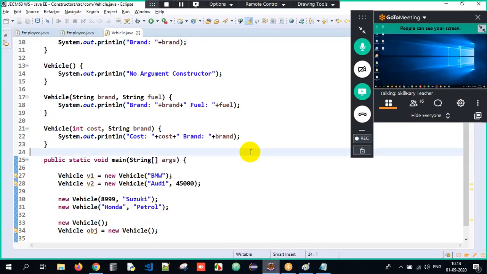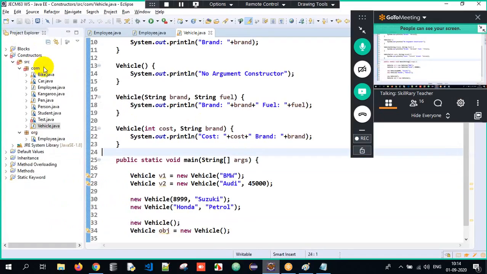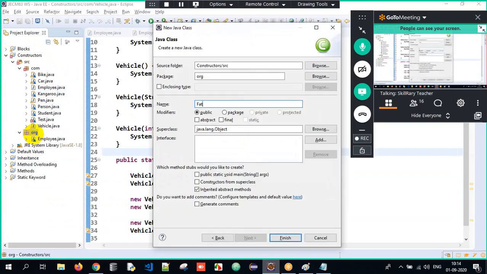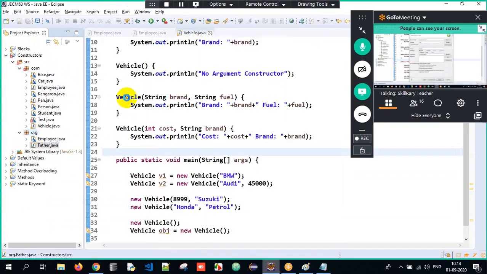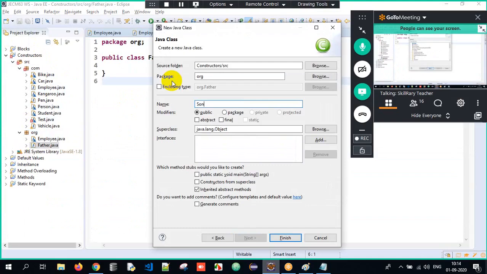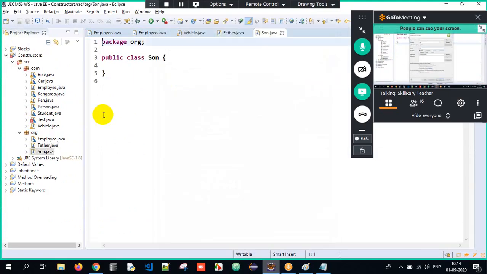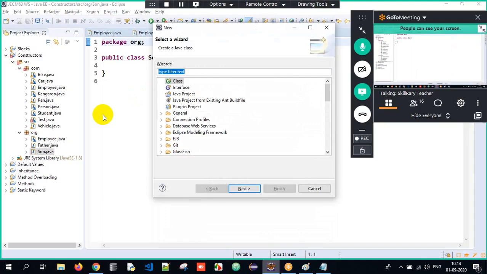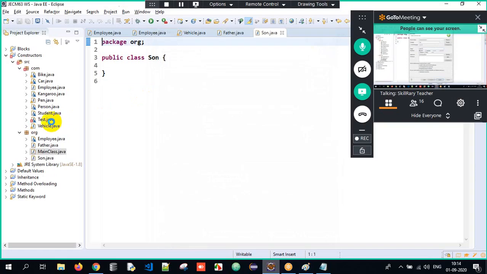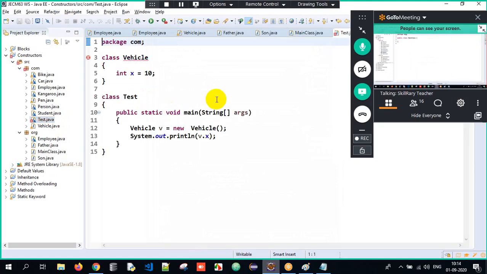What is this super keyword? I will tell you here. Under the org package, I will create a class called Father, and then I will also create a class called Son over here, and I'll have one more class called the main class. I'll tell you what is happening over here. Why is this giving an error? Let me just check once. Class vehicle, okay, got it.